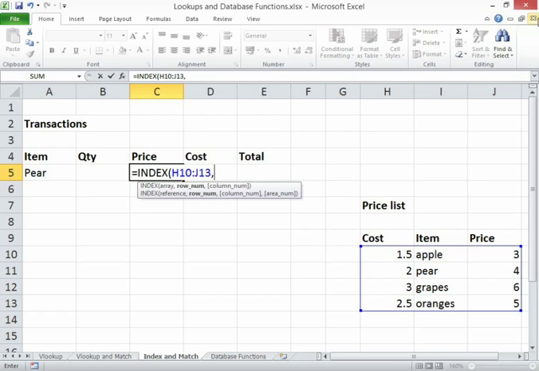Comma. You tell it the row number you want to have. Now, I'm going to do this manually, and this is why index on its own is not the best thing. I'm looking for pair, so that is in row number 2. So I would say 2. Comma. Column number. I'm looking for the price, which is column 1, 2, 3. So I would type in number 3. Once I'm ready, close my bracket, press enter.